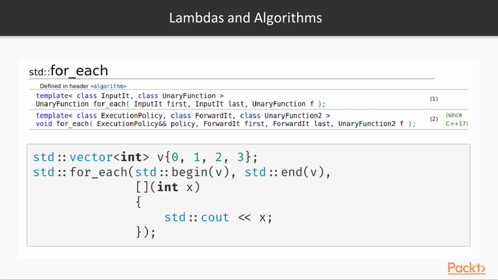Here's a very simple algorithm, std::for_each. I've taken a screenshot from cppreference that shows the various signatures available to the user. As you can see, for_each takes an input iterator as the first, an input iterator as the last, and then a unary function f that will be invoked on each element of the range determined by the two iterators. Since C++17, there's a new overload that accepts an execution policy, which allows you to automatically parallelize your algorithm.